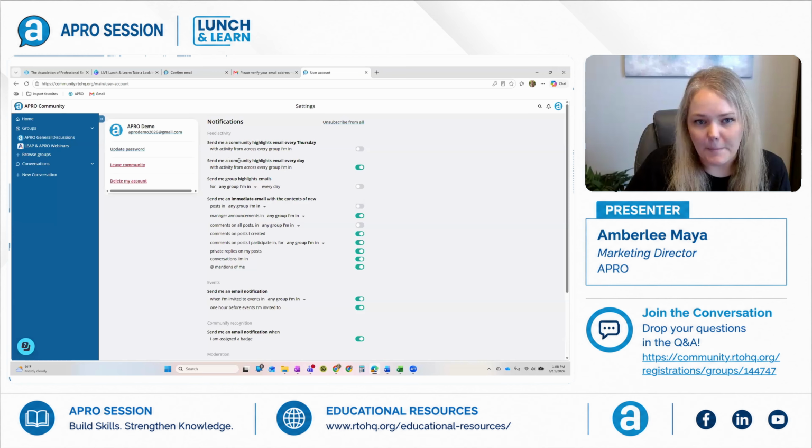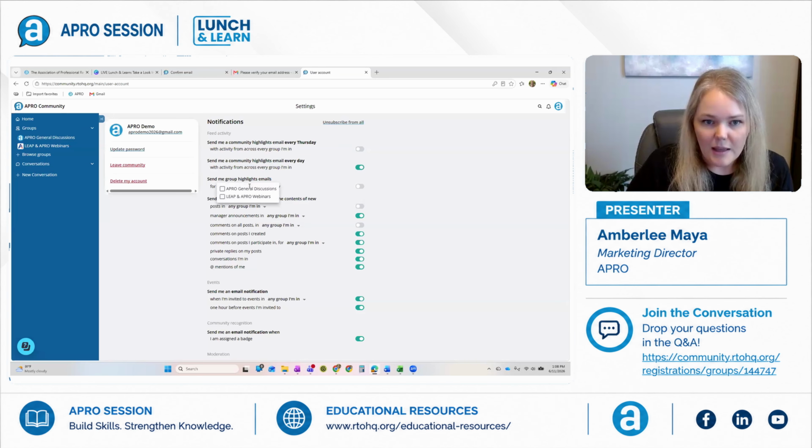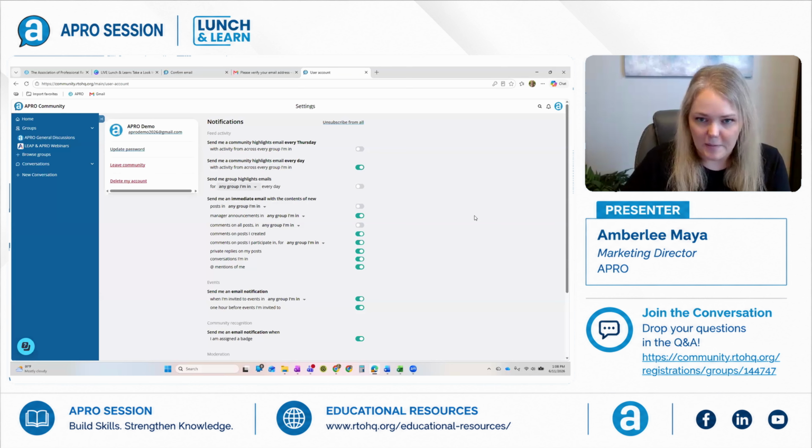So again, this one is a community highlight. So any of the groups that you belong to within the community, all in one email. There is a secondary option down here if you wanted to get group highlight emails. So if you were in a particular group, say you wanted to get everything that happened from APRO general discussions in one separate email, you have that option as well. So you can come in here and select the ones that you want those individual emails for. By default, that's turned off, but you do have the ability to adjust that.